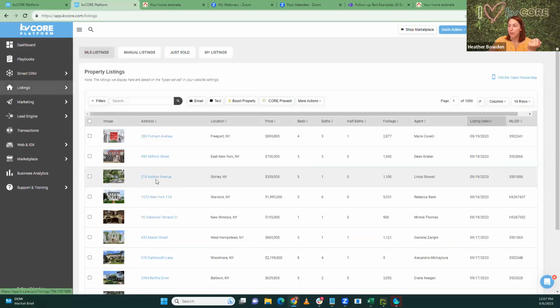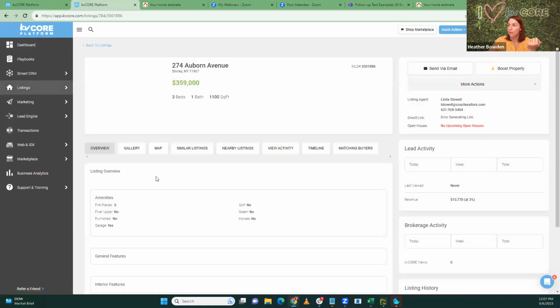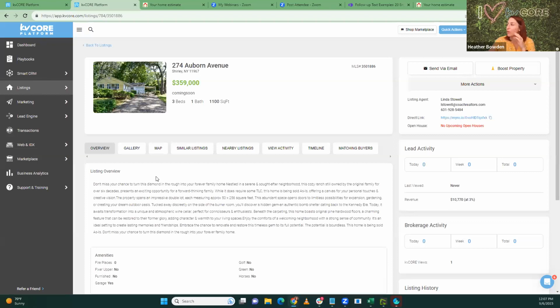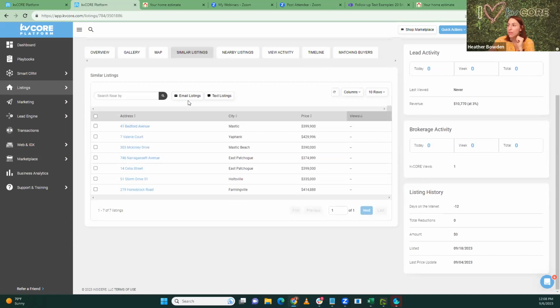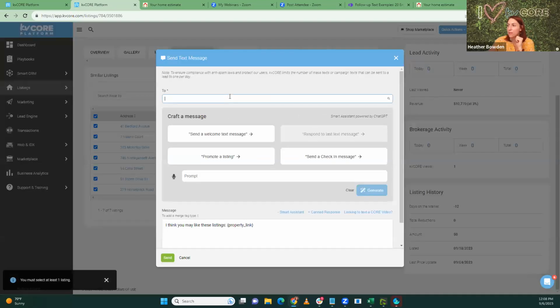Let's find it. Abaddon. I keep wanting to say it's Auburn. You want to say Abaddon, which is like a birding thing we have here in Oregon. Anyway, and so you could go in here and go to similar listings. And you could say, I want to text these listings. Okay, I want to text these listings to, and all you'd have to do is put the name of the person or their phone number, and you have to find it and send it that way.